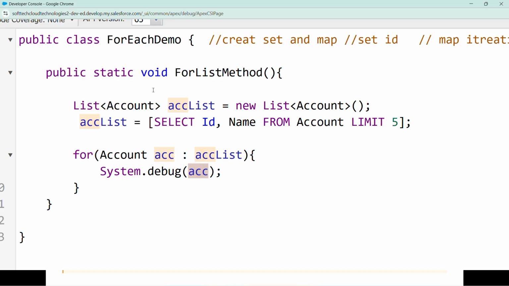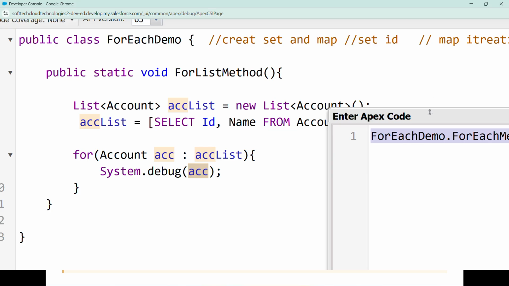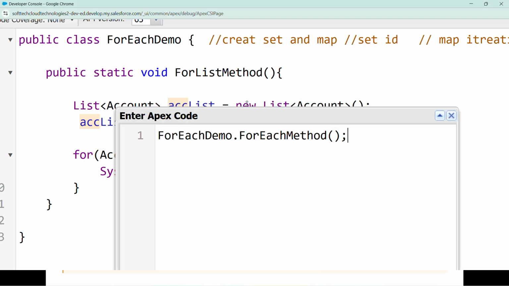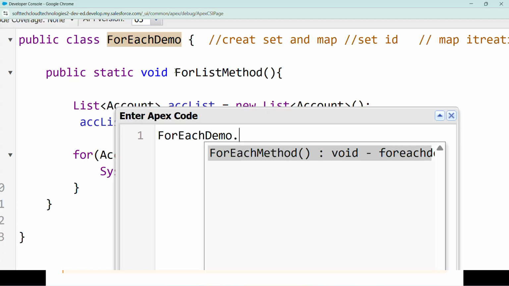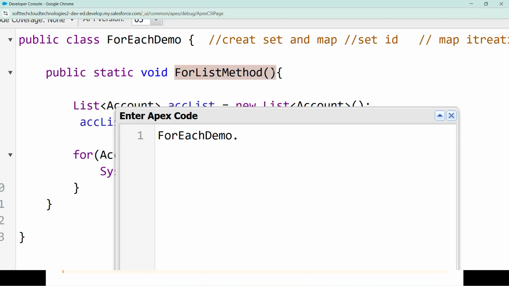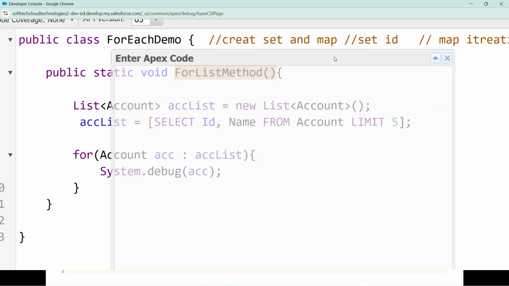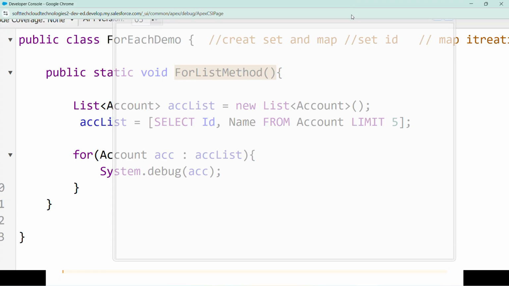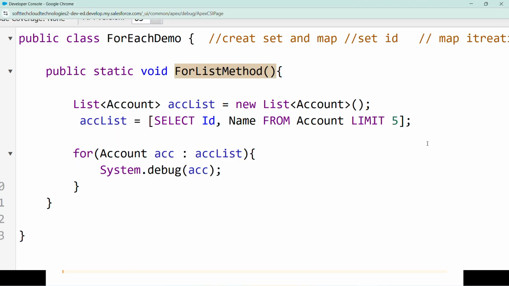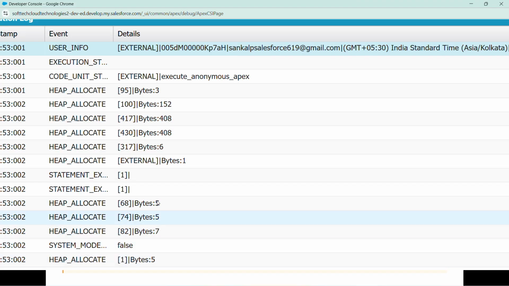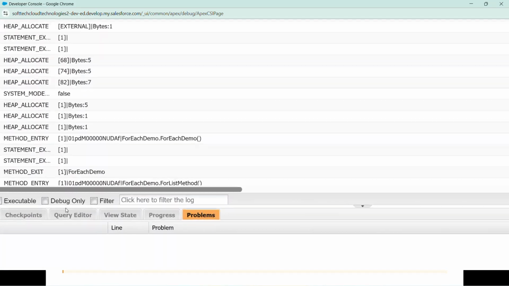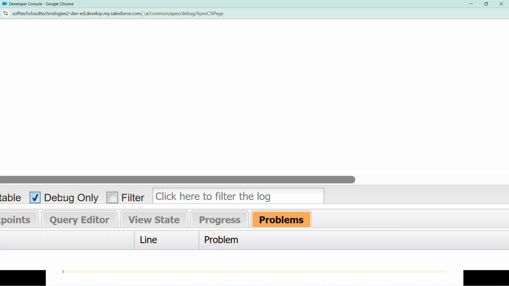So I just press Control S, Control E. Then here I just copy the class name and paste it over here, then dot. Here I'm going to copy the method name, and paste it over here. Then I just click on execute. So executing it. Then here we have debug only, so I just click on debug only.